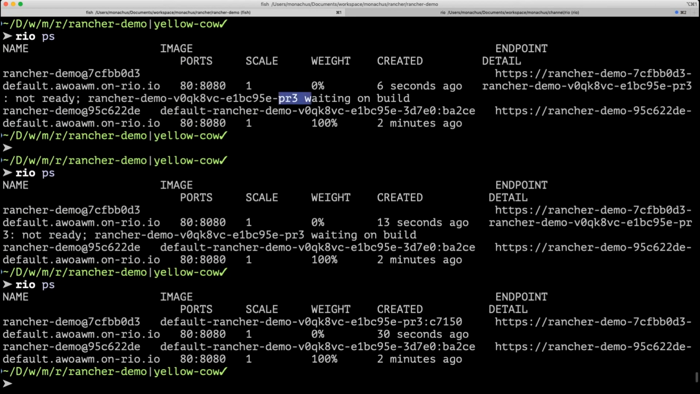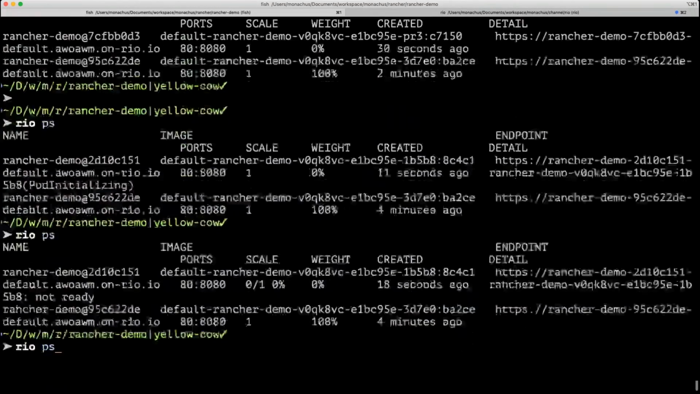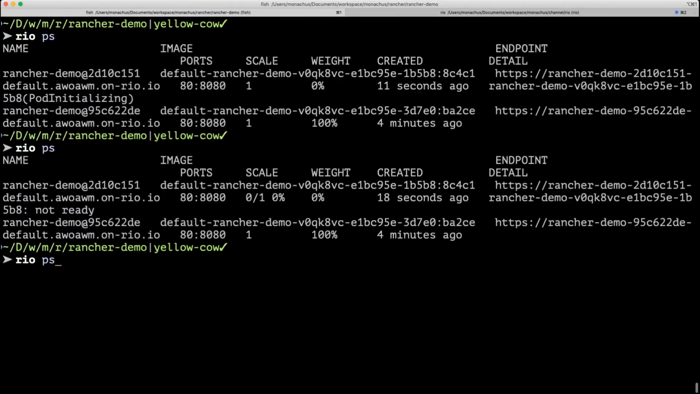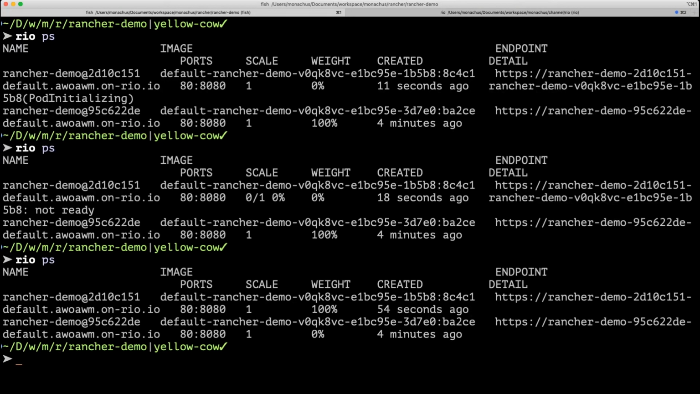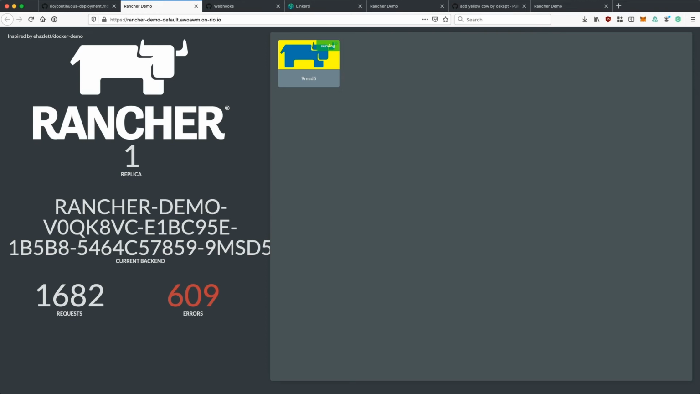All right, so earlier it built based on PR3, so pull request number 3, which was what our PR was actually numbered. And now it's building out a new version of the app because the master branch changed. And it failed over to it. And now over here on our actual main endpoint, you can see that the cow has gone from blue to yellow. That's a full publication process.